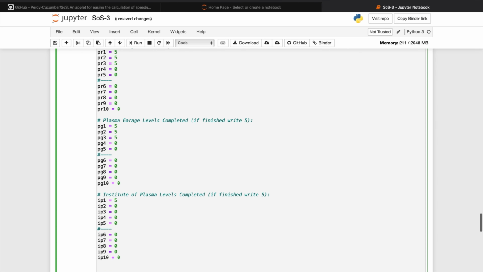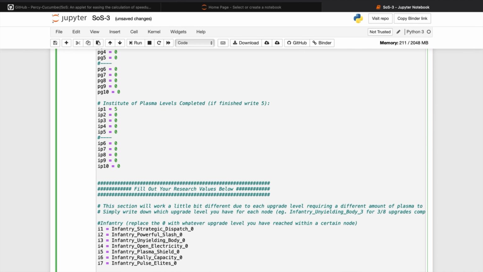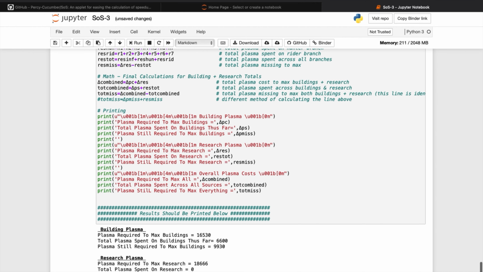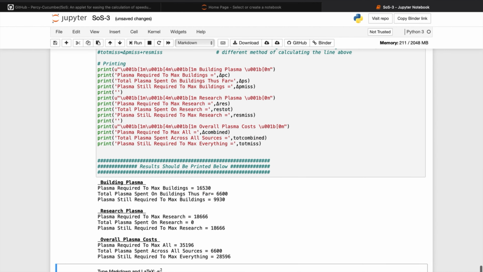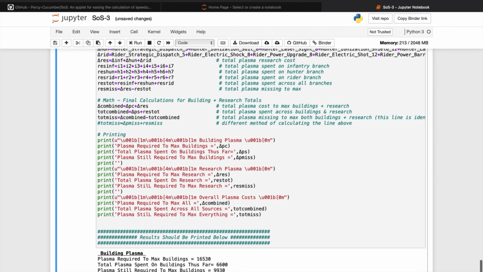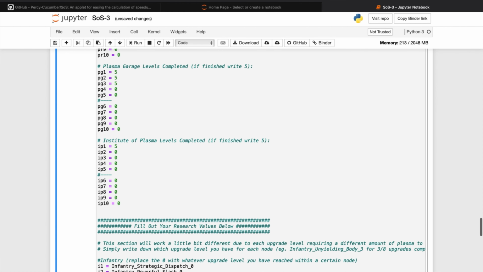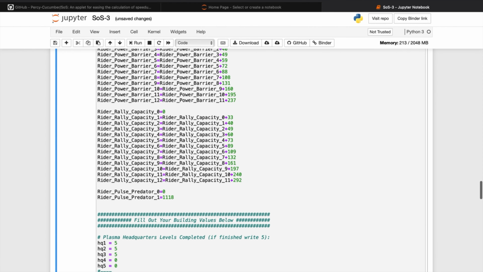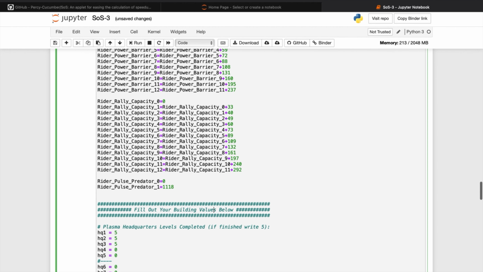Perfect. Now, what that means is if I press Shift Enter, I'll now see that this is the plasma required to upgrade all the buildings. That should be universal across all people. This is the total plasma I have personally spent on buildings, and this is how much more I need to spend on buildings. Now, you'll notice that there's still more information to do here, and for that we need to give the app more data. So we finished this section here where we fill out building values.